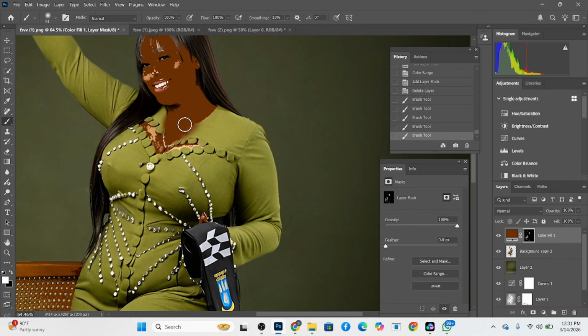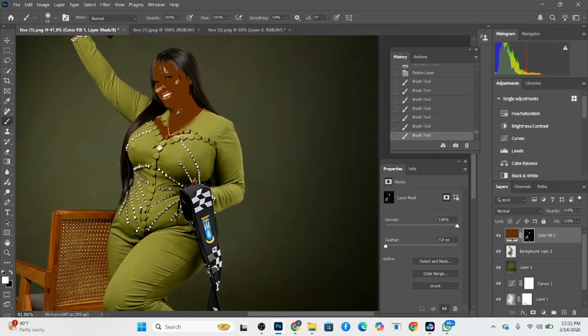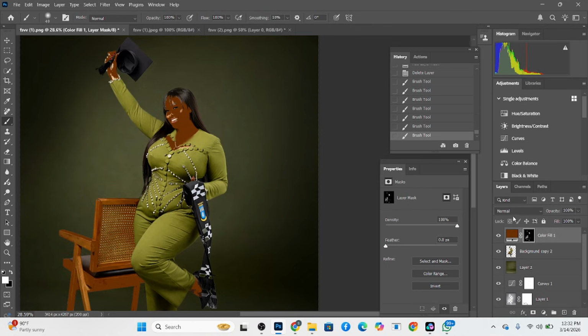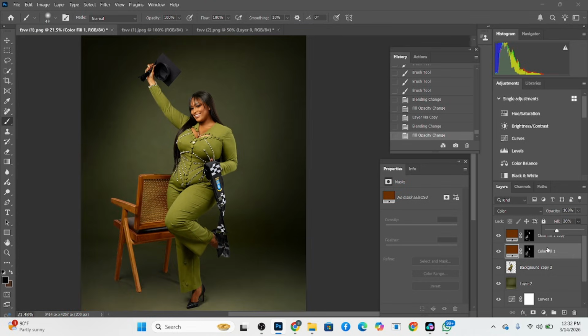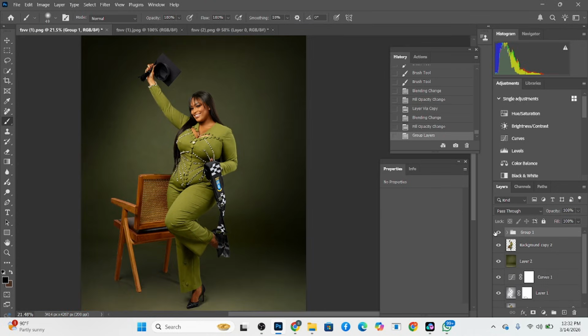So let's just paint all of this in completely. Beautiful. Change the blend mode to soft light. Then reduce it a little bit. Press Ctrl J, change the second one to color for uniformity, and also drop it down. So if I put the two of them together, this is the skin tone we have on our image.